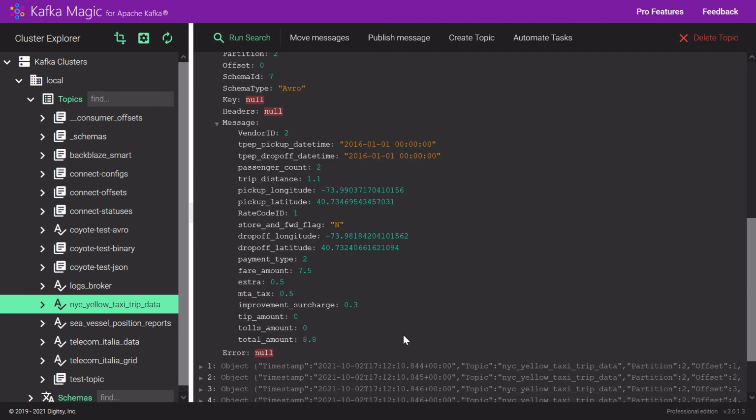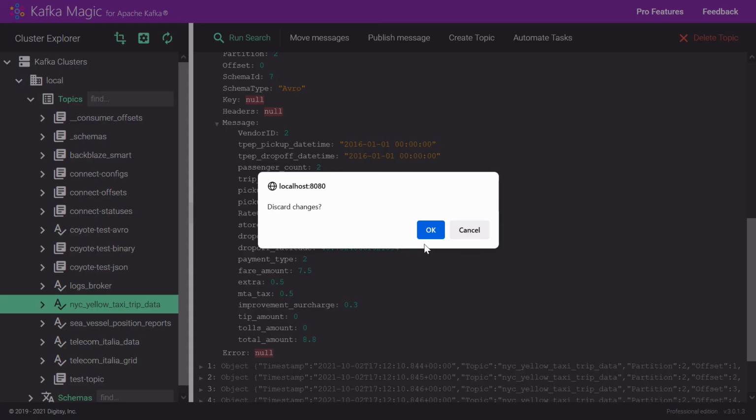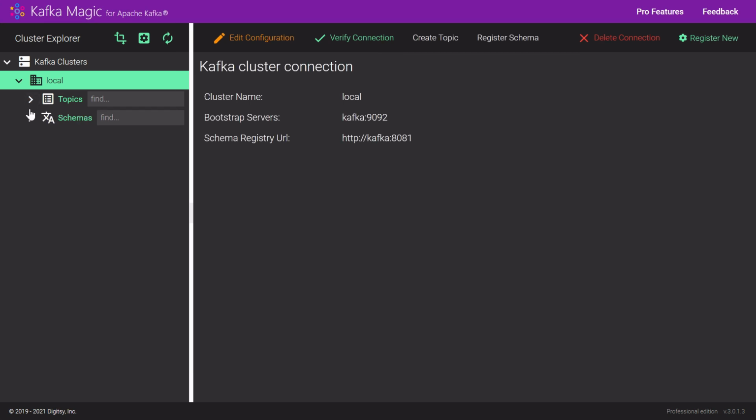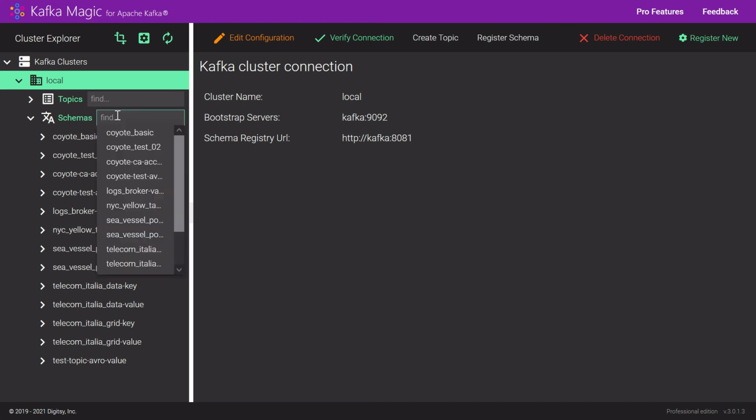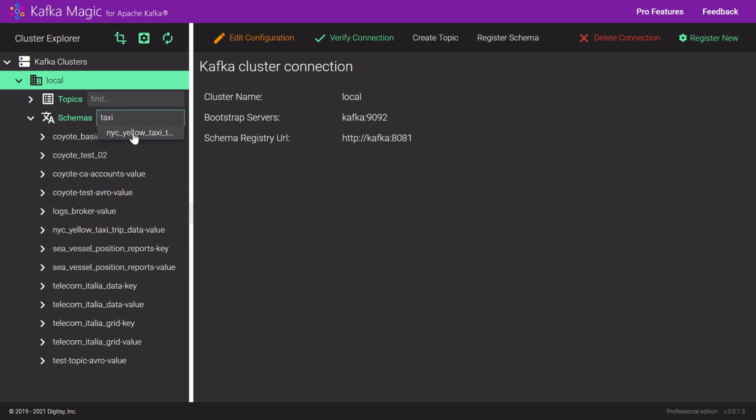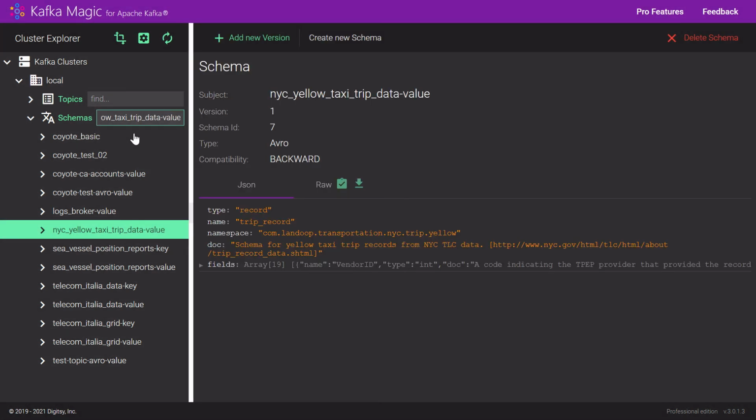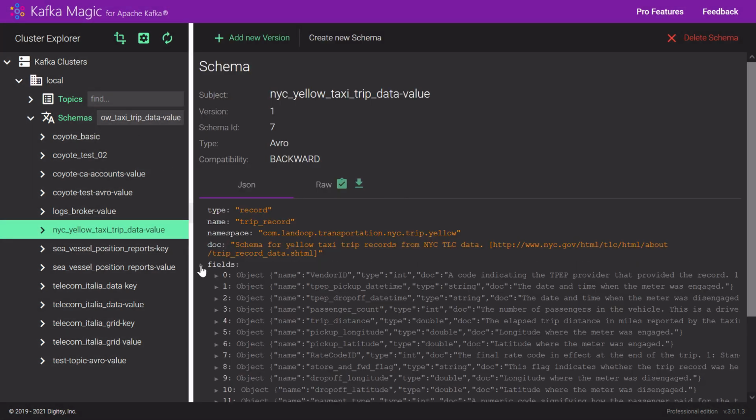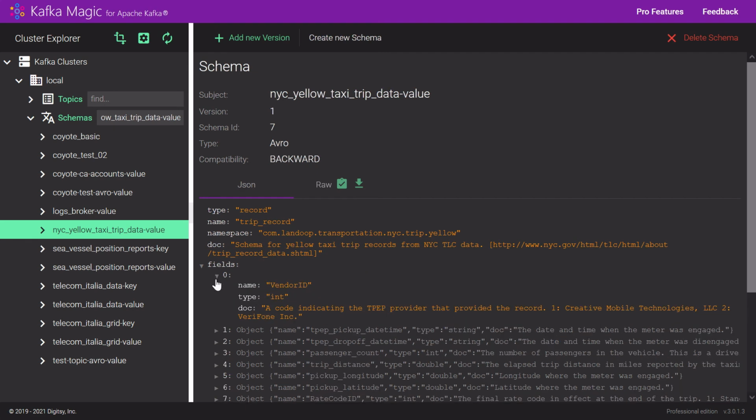Now, we'll take a look at the schema itself. I expand the Schemas node in the Cluster Explorer and find the schema, NYC yellow taxi trip data value. As you can see, the schema has some declarations at the top and a list of field definitions after that. Each field is defined by a name, type, and possibly some description. The consumer uses this information to interpret the sequence of bytes it receives from the topic.